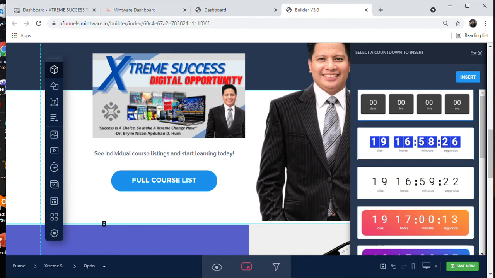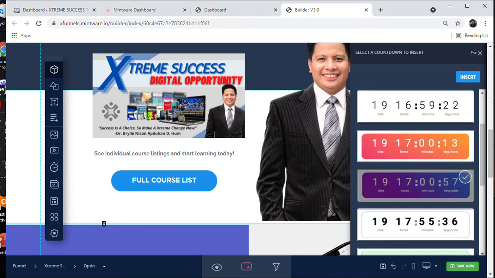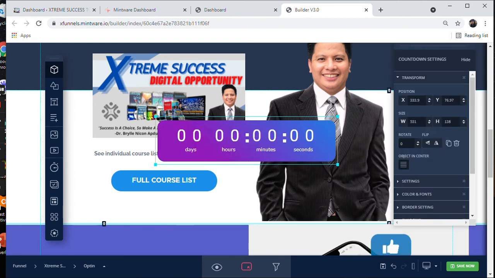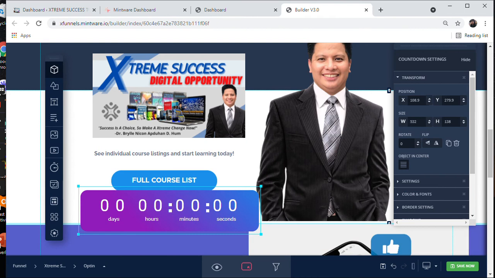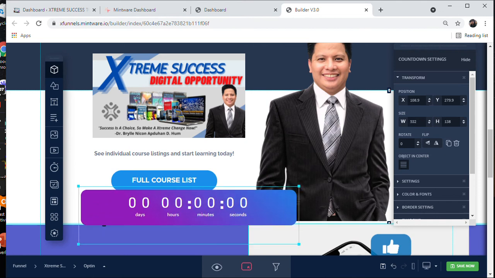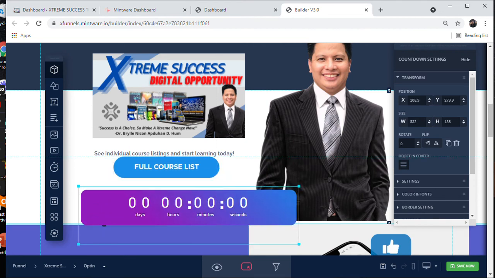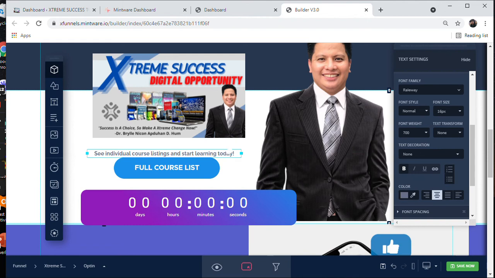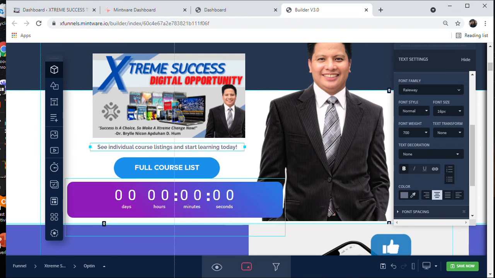Kung gusto mo na parang may scarcity ang iyong funnel at may timer, you can just put a timer here. You can choose your timer, the style of your timer, and then just insert it. And as you insert it, you can just manipulate it if you want it to be small. Okay, you can just move this one too. Okay, you can just put it here, like that.